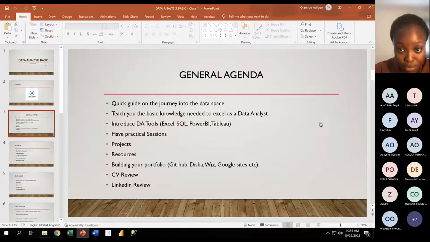Okay, so we're going to learn the basic knowledge you need to excel as a data analyst. I'm going to introduce you to the DA tools: Excel, SQL, Power BI. I am thinking, I've not decided, if I want to also teach you guys Tableau as a gift. I haven't decided.